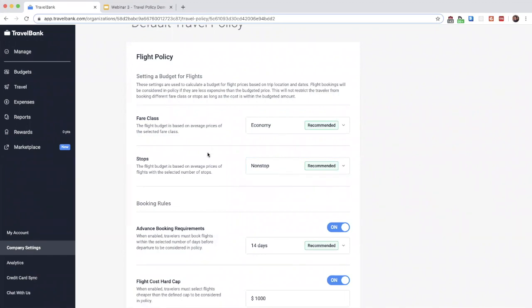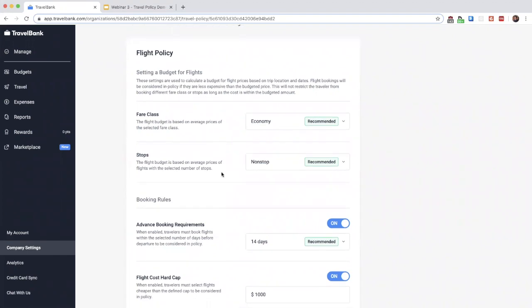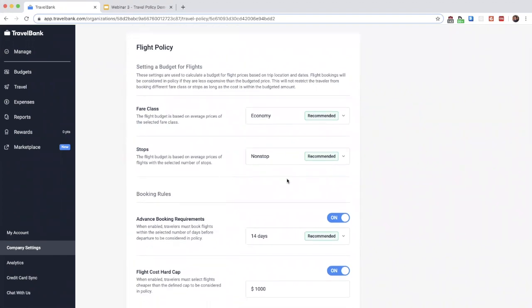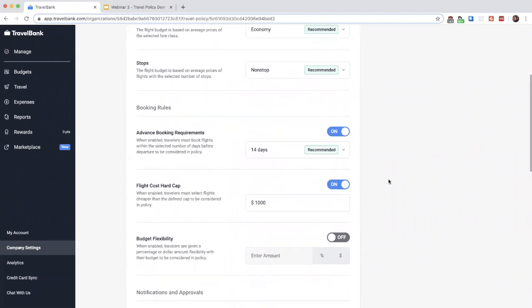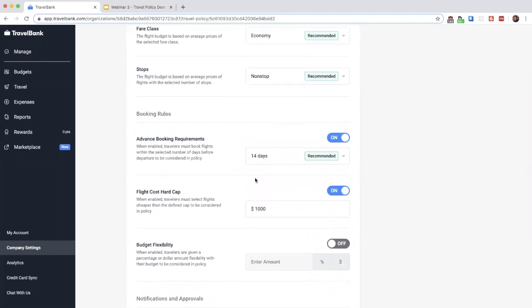So once you have the budget set up, then you have booking rules that you get to apply on top of those budgets that make up the policy. So here we have just underneath 3 different booking rules. We have the advanced booking requirements, flight cost hard cap, and budget flexibility.